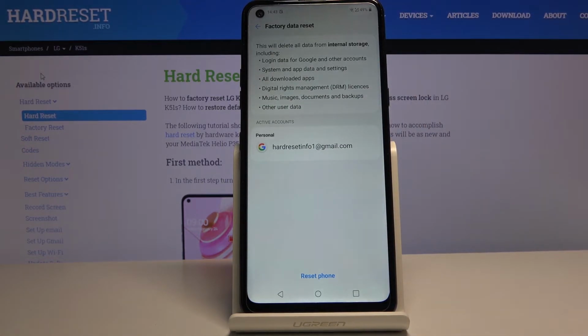and it gives you a message that performing this will remove your Google accounts, system app data, downloaded apps, and probably more importantly music, images, documents, and any kind of backups. So probably the music and images along with documents is the important one. If you'd like to keep those, you might want to back it up before, otherwise you will lose it permanently.